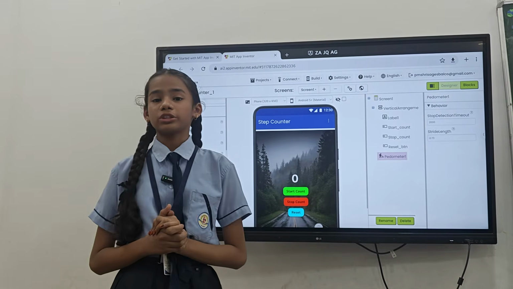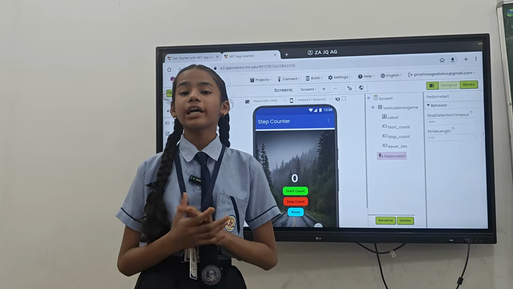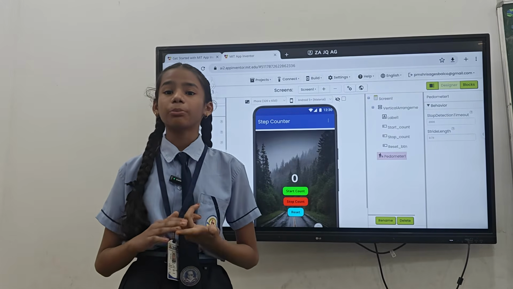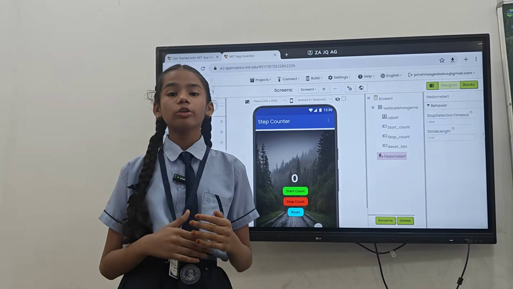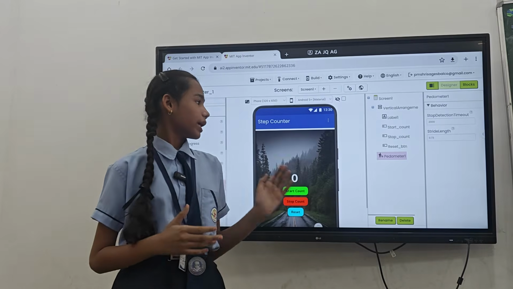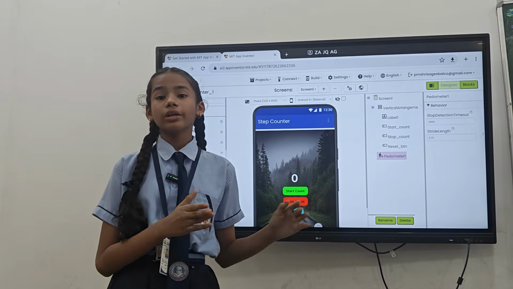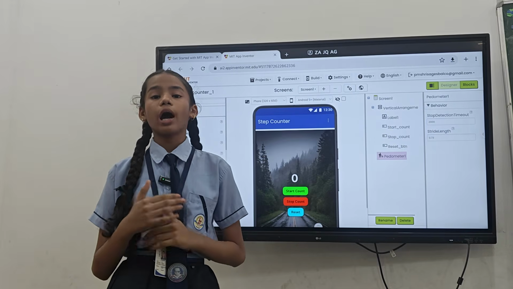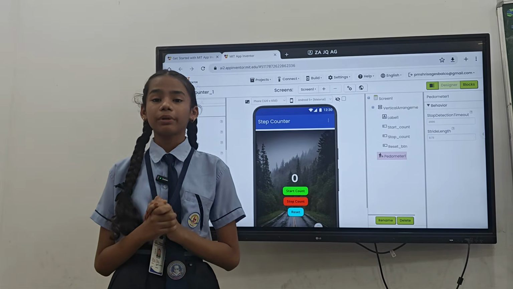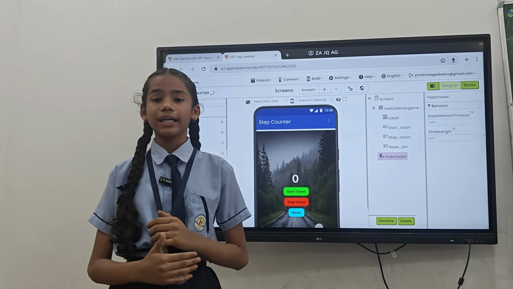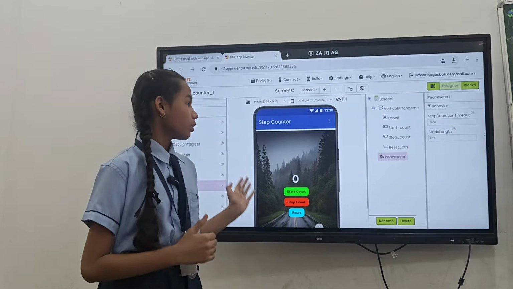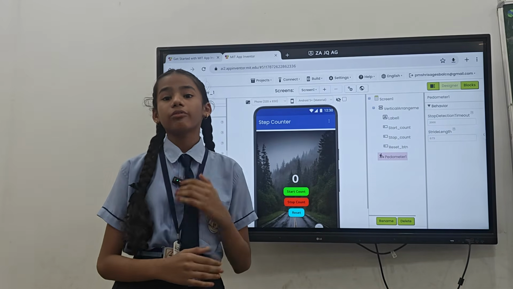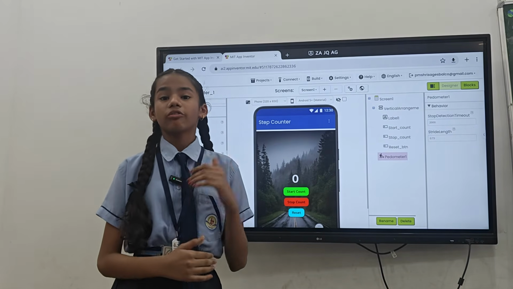That's all about our project. First, we are very thankful to Ashutosh sir that he guided us, supported us, and helped us understand how to make this app using MIT App Inventor. Before that, we didn't know how to make an app. We didn't know what MIT App Inventor is. After Ashutosh sir guided and supported us, we know what MIT App Inventor is, what blocks are, and how to make apps from this.